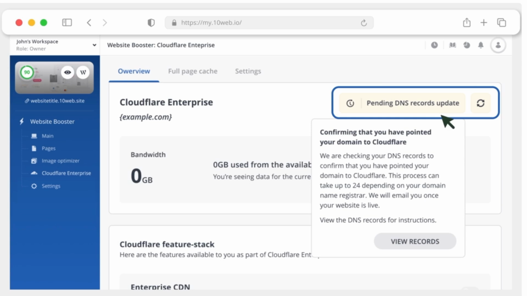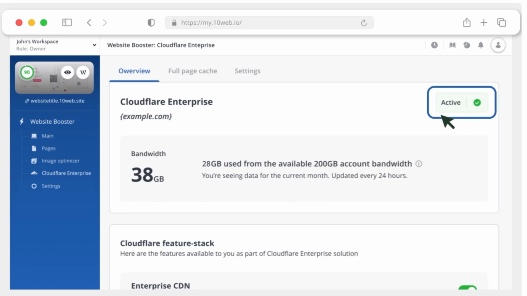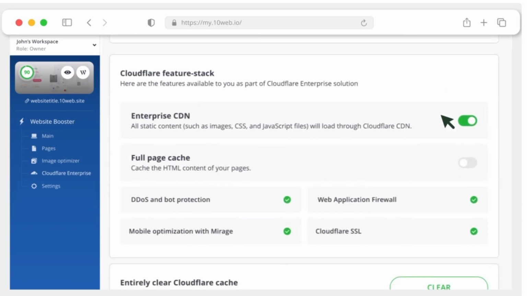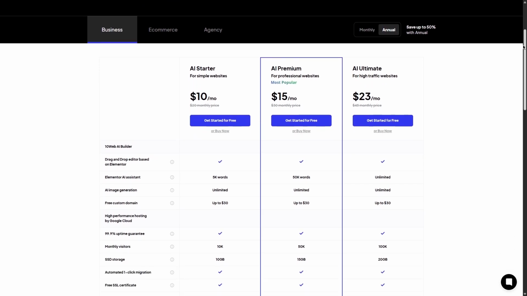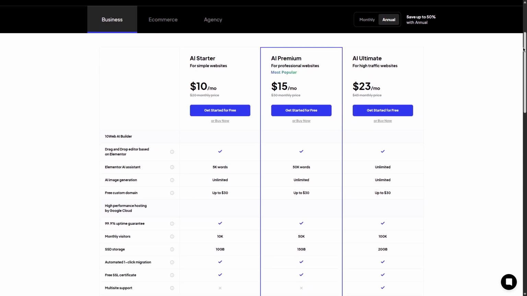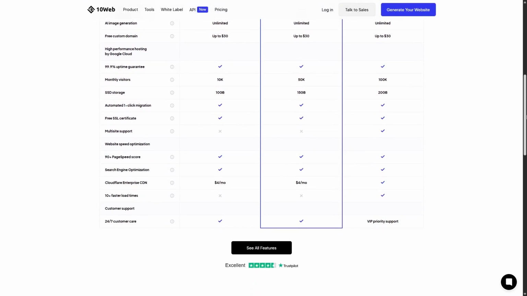You don't have to do anything technical. TenWeb makes sure your site is fast on computers and mobile phones. TenWeb has different plans for different needs. The prices are clear and easy to understand. They have plans for starting a new site, for beginner business, and for agencies that build sites for others.